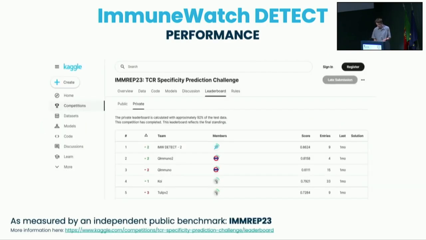And now, what about the performance and accuracy of ImmuneWatch DETECT? At the end of last year, we were the number one model in the publicly available IMREP23 benchmark, and you can find more information about this benchmark through Kaggle.